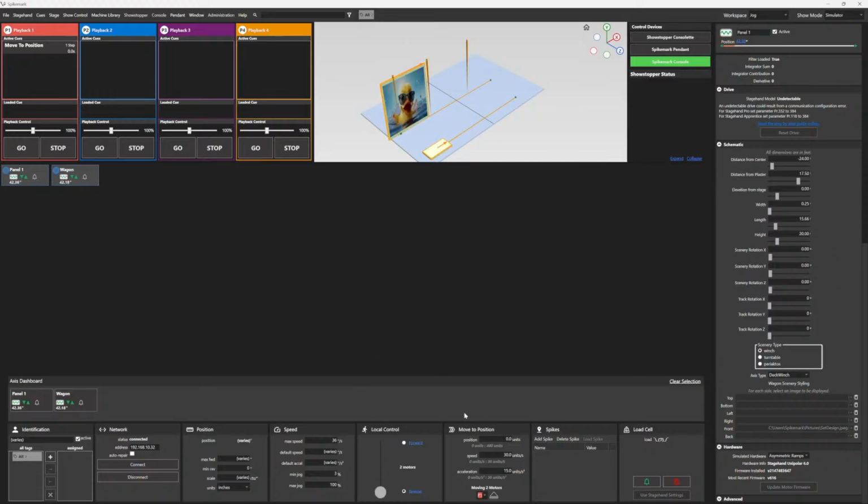I can also, again, do my move to position. Because none of the things I have selected, in this case panel 1 and wagon, have spikes with the same name going to the same place, I don't see any show up in my list, but that's okay. I can just type in a position. So let's say I want to take both of these to 100 inches. I can type in 100.